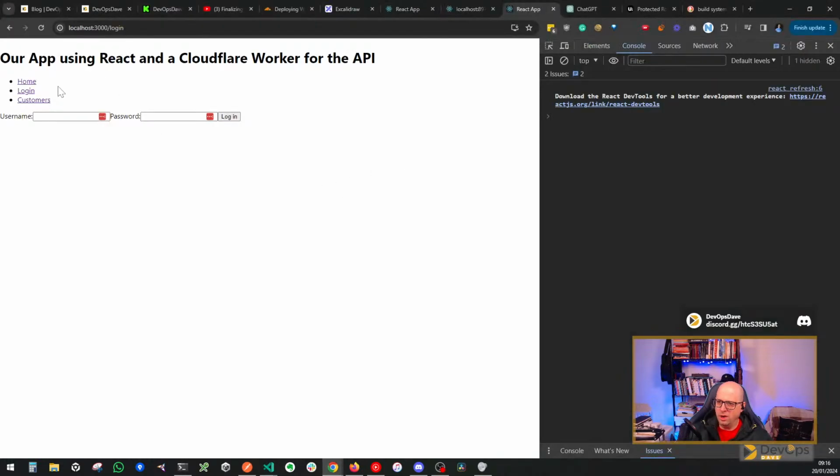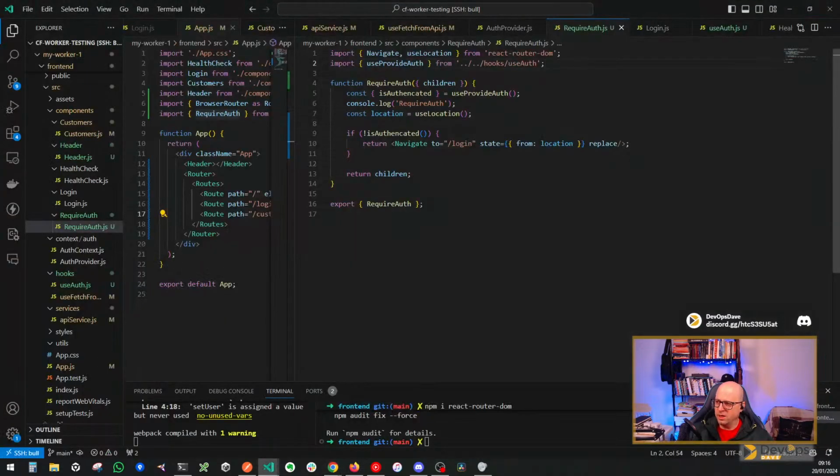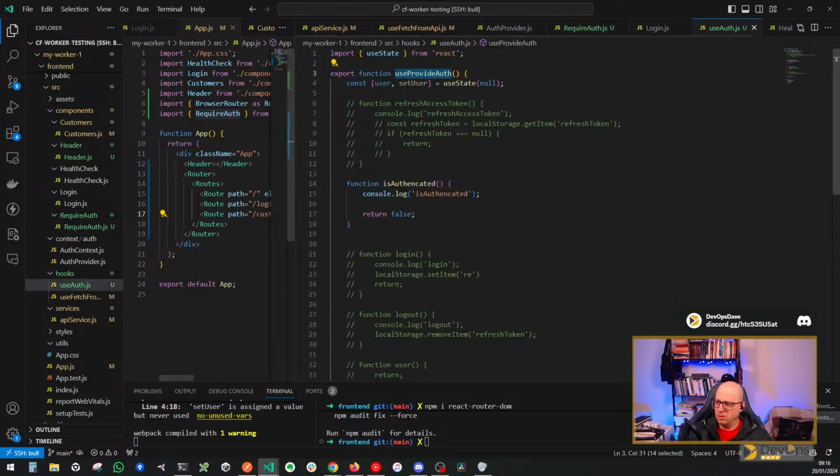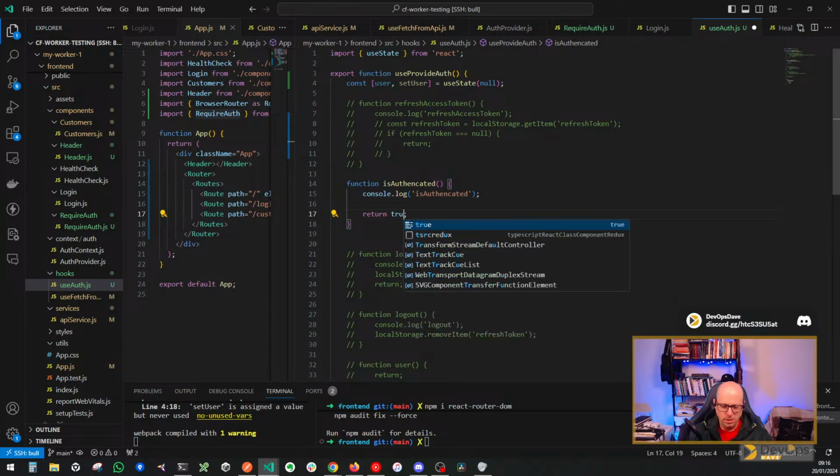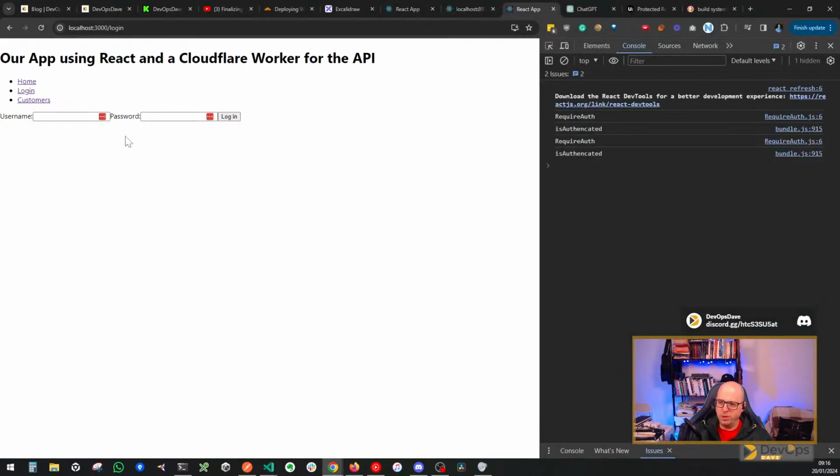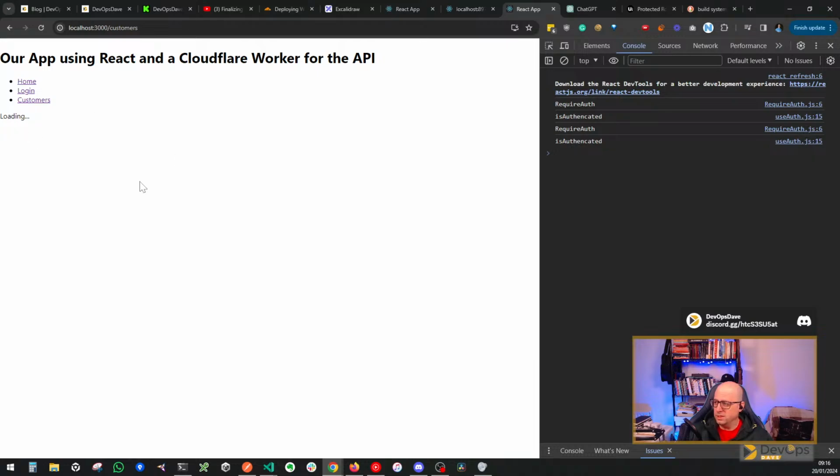Okay. All right. So we have home. We have login. Customers should redirect us to login. It did. Okay. So that is working exactly as we think it is. So if we come back to useAuth and we say return true, this should allow us to get to the customer's root, but it should act ridiculous because there is no access token. So when it tries to fetch it, it should throw an error. Yes. Okay. That's exactly what I expected to see.